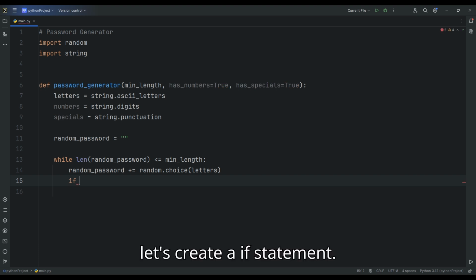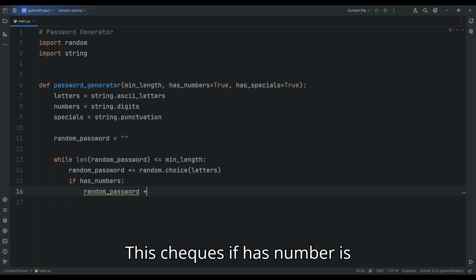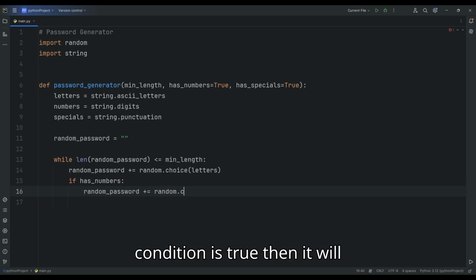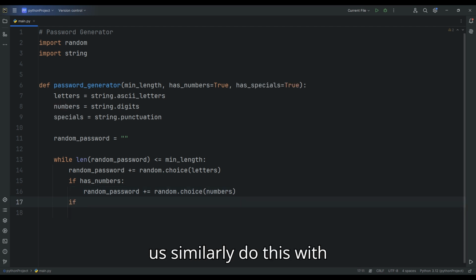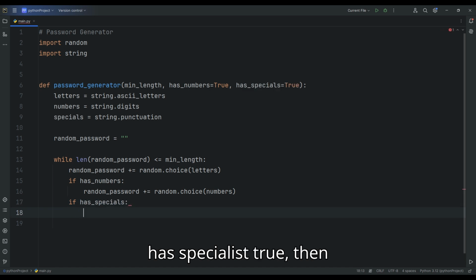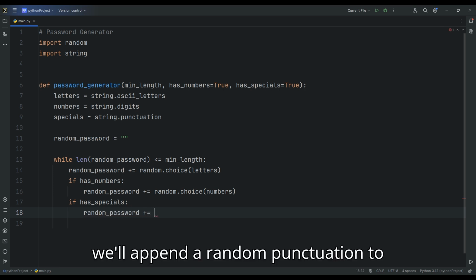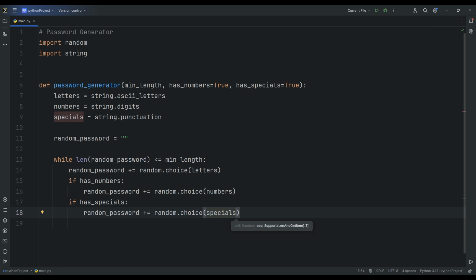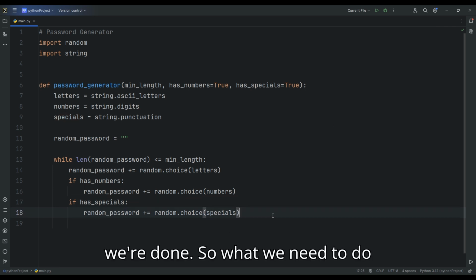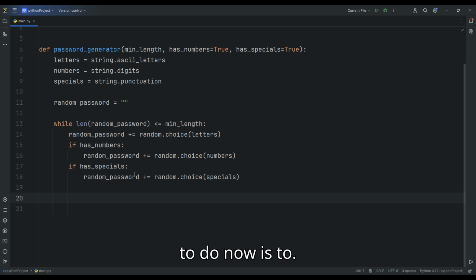And let's create an if statement. This checks if has numbers is true. So if that condition is true, then it will append a random number here. And let's similarly do this with has specials also. So if has specials is true, then we'll append a random punctuation to our random password. And we are done.